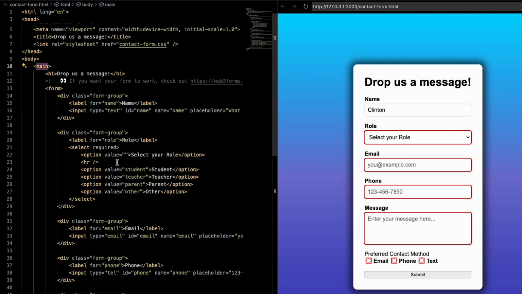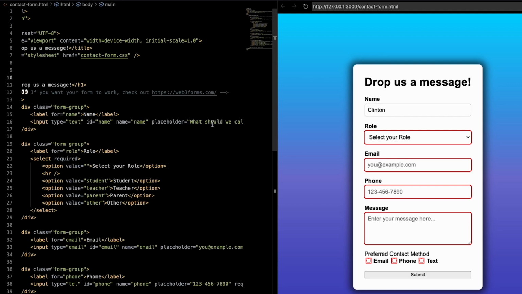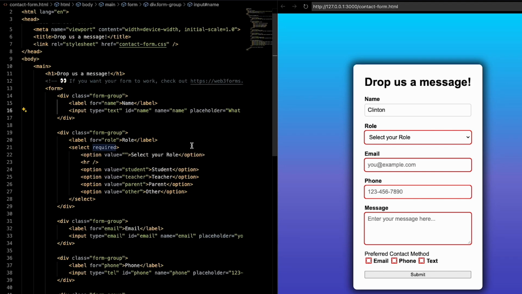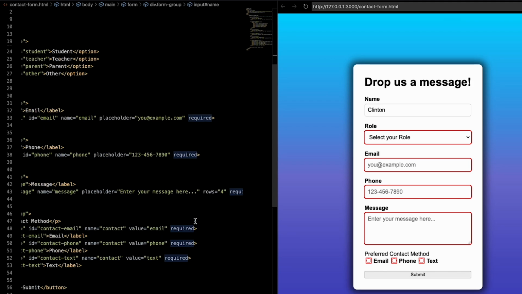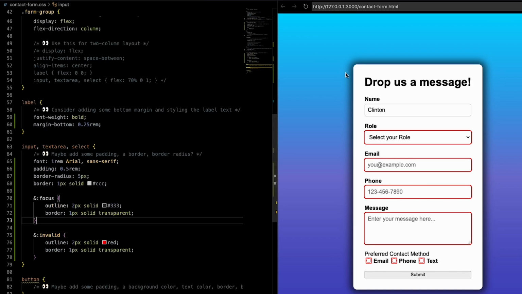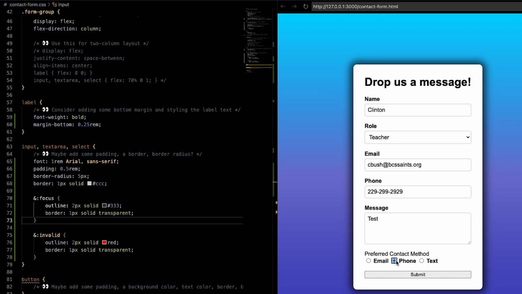And now these things are red until you satisfy the requirement. If you go look at the HTML, each of these fields are marked as required, and that is why they are invalid until we enter some text in them, okay? Pretty cool, right? So as we select things and fill out the fields and put in the phone number, message, and pick things, they all go happy, okay?